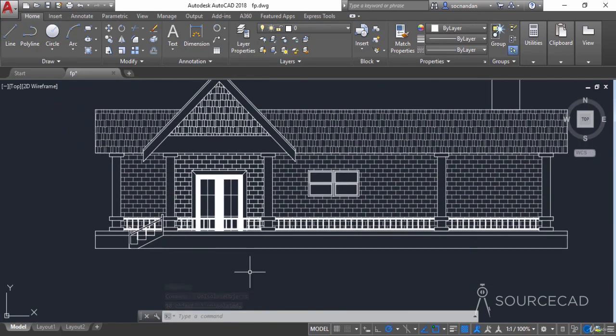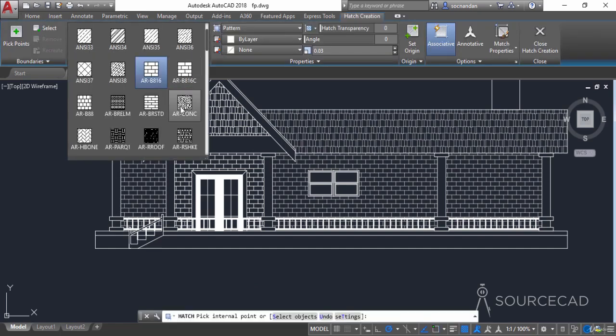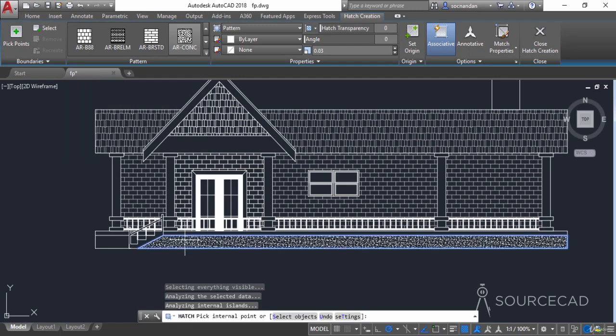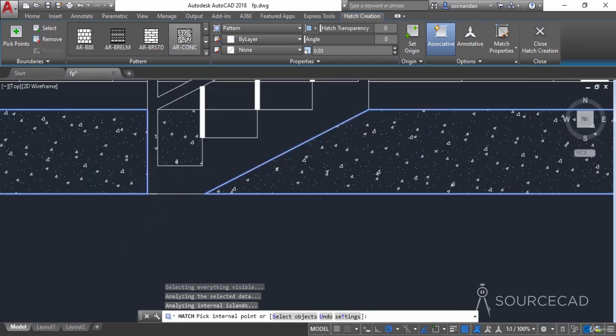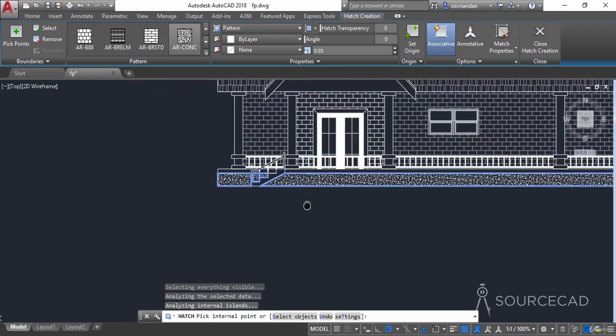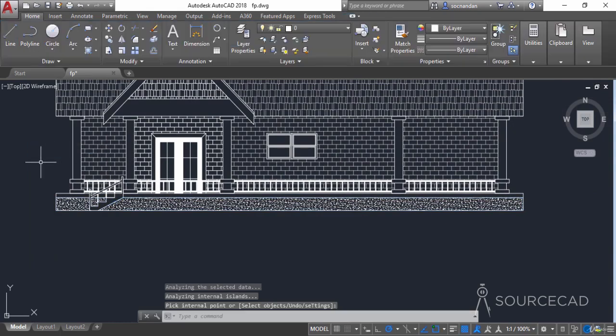Let's add the final details, and for that I'll go to hatch again, and now I'll add the concrete pattern. This is the one which I'm going to use, AR concrete. Let's select this area and this area, carefully zoom into this and add it here as well. So these are the two areas also where you need to add it. And you can change the scale if you want, but I am pretty much happy with this scale, so I'll just press enter to finish this pattern.